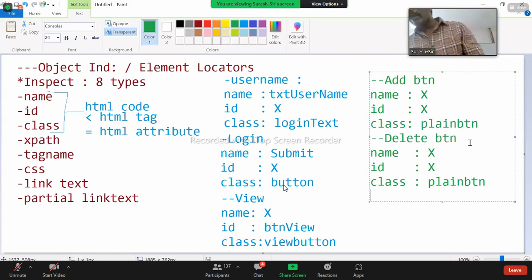In case name, then ID, and then class is not available, we have to try with another option. The whole concept is trial and error. First, you have to try with one option. If that is working, okay. If not working, you have to try with another option.